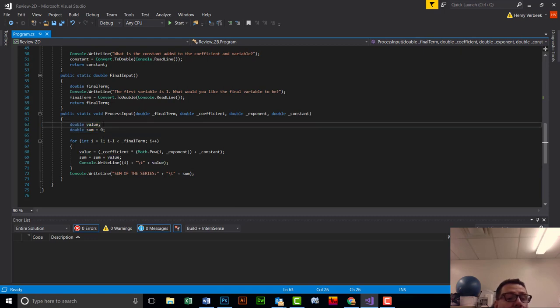Now the value is the value of each time the loop is run. So if we've got 2x squared plus 1, the first time the value is going to be 2 times 1 squared, which is 2, plus 1 is 3. So that would be my answer for the first time, 3. But we're also keeping track of the first value, and then the second value, and the third value, and the fourth value, up until our final term, which when I've been using it as an example, it's been 100. So how do we do that?